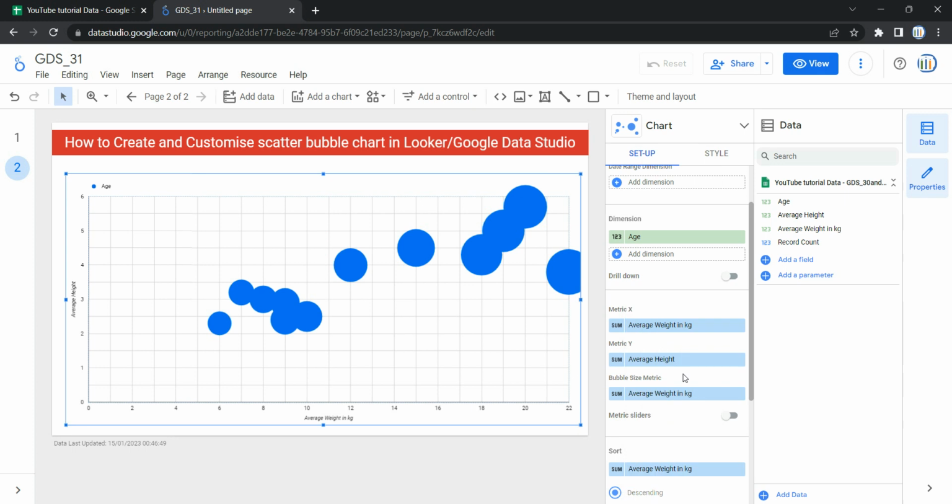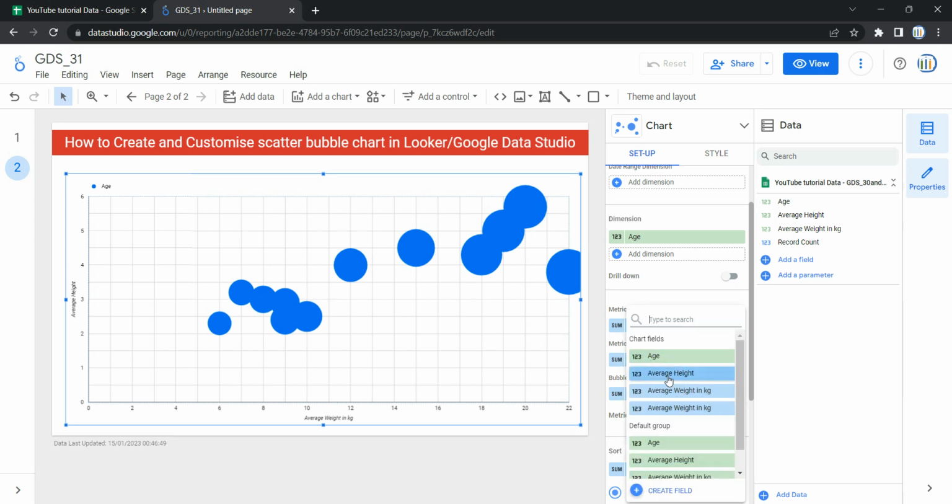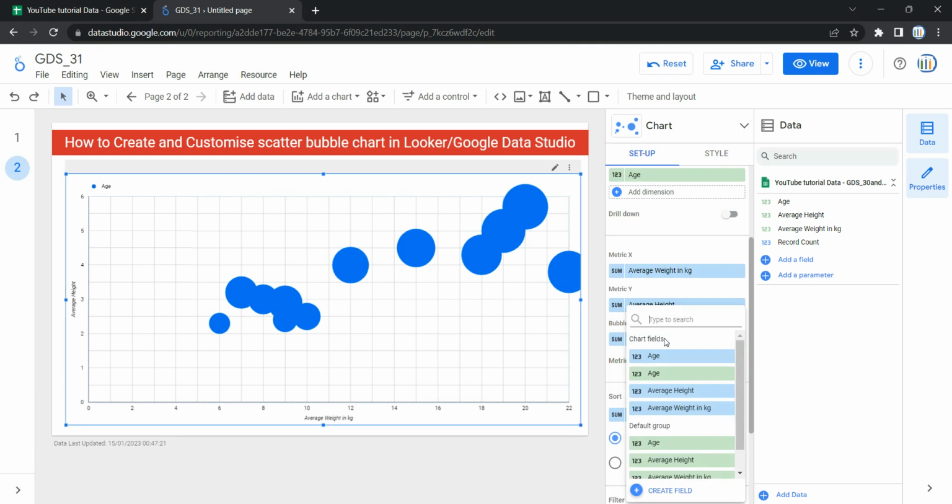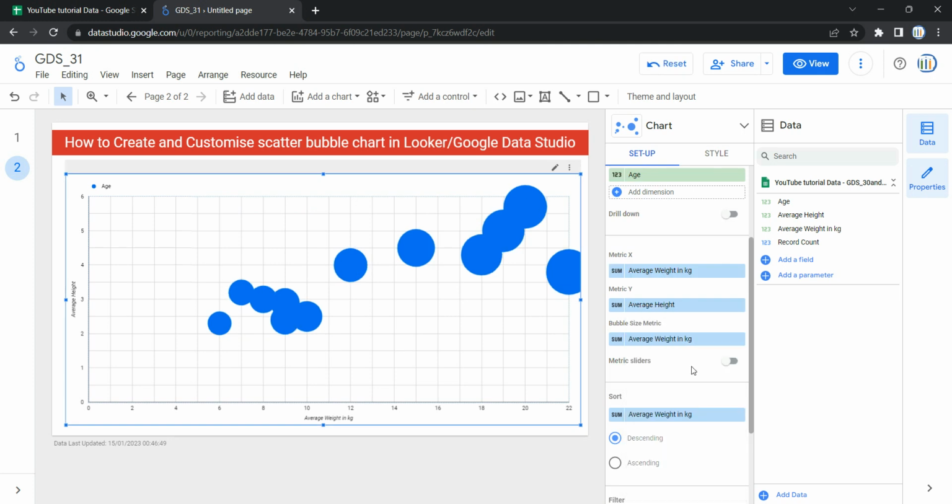Now we have a bubble size. So you can put a bubble size over here. You can see over here you have the bubble size, and if you want your bubble size based on any of these fields, you can select this. Okay, so let's keep the bubble size as average weight in kg.